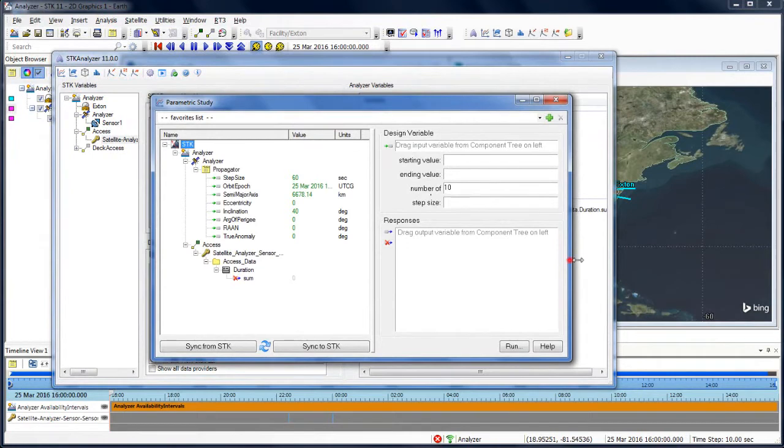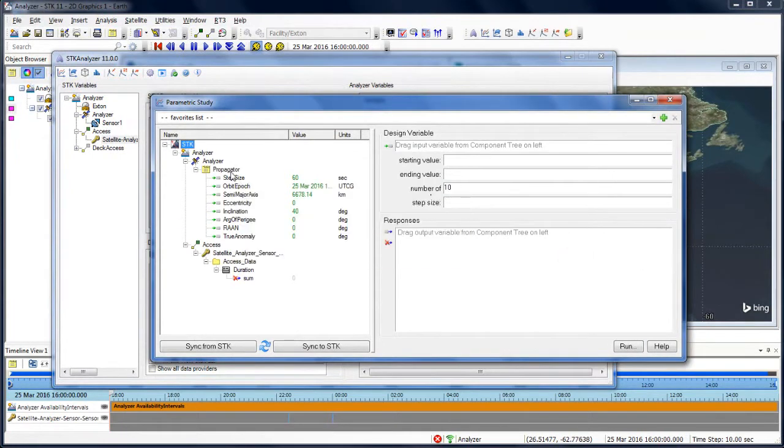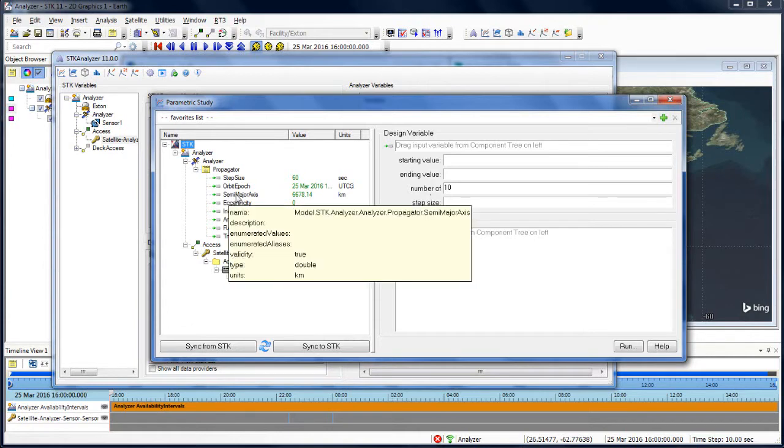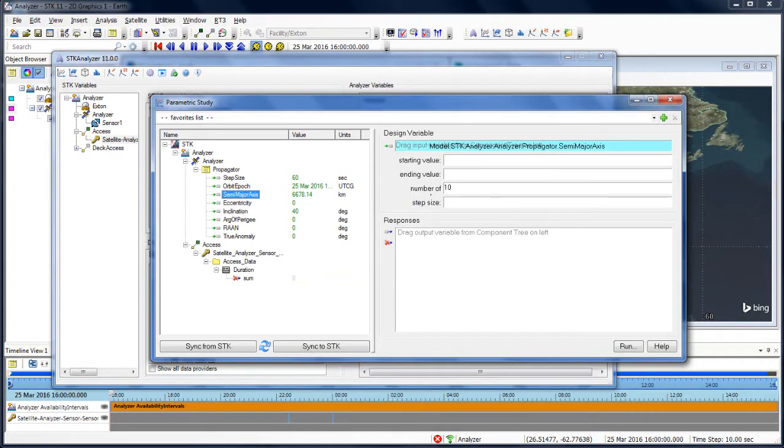And now from this window, I can see all the input variables I've defined and even my output that I'm looking for. So I can drag and drop my design variables and my responses into the right side panel. The first thing I'm going to bring over is going to be the semi-major axis, and I can just select it and drag it to be my input.